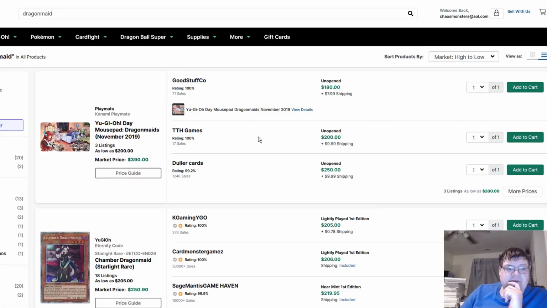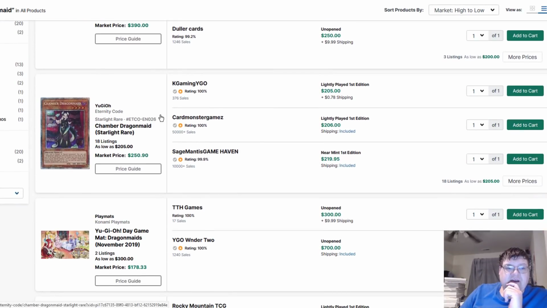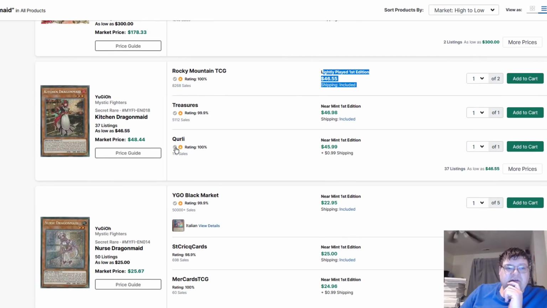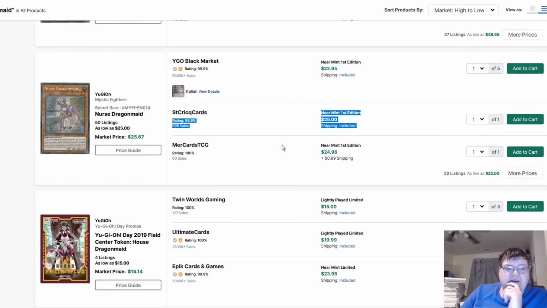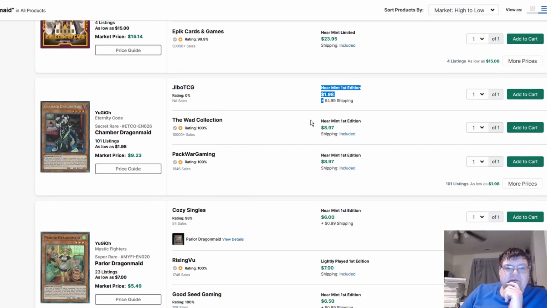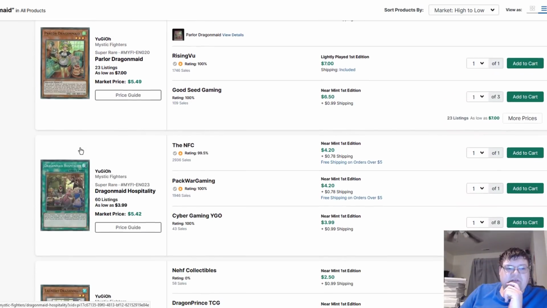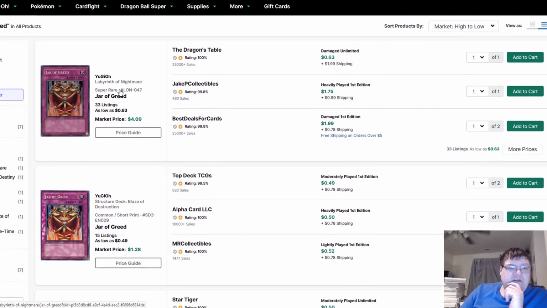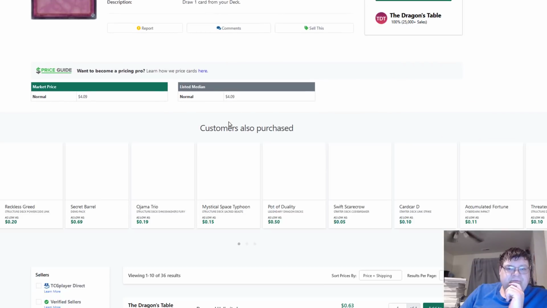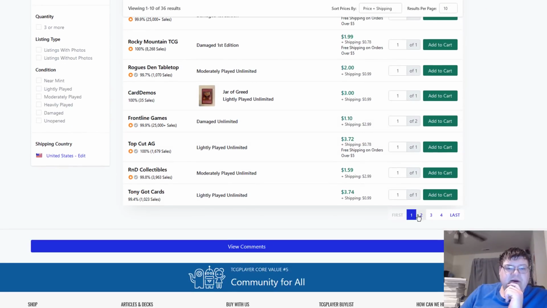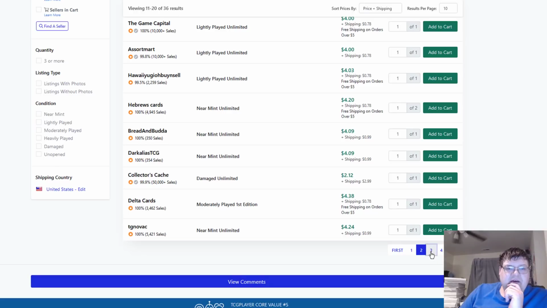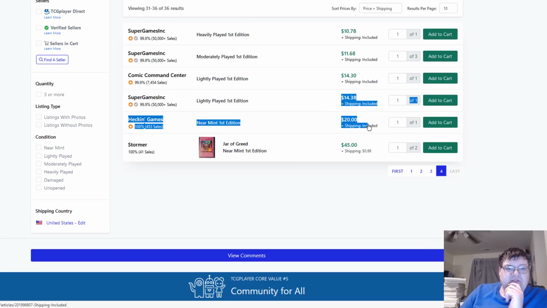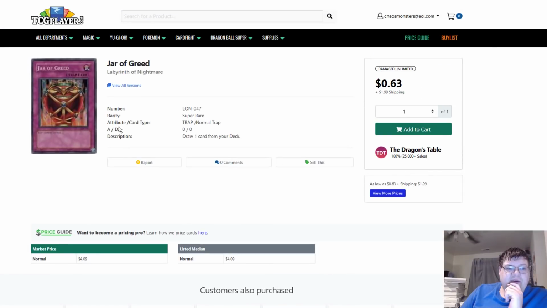That's interesting. Dragon Maids, 205s for chambers. We're down to 47 on the kitchens. 25s, and then literally like $9 for regular chambers. Ugh. How the mighty have fallen. Jar of Greed, Labyrinth of Nightmare, first edition. I was just thinking about this card the other day. Because of GOAT format, but first edition's $20 for a stupid super rare.